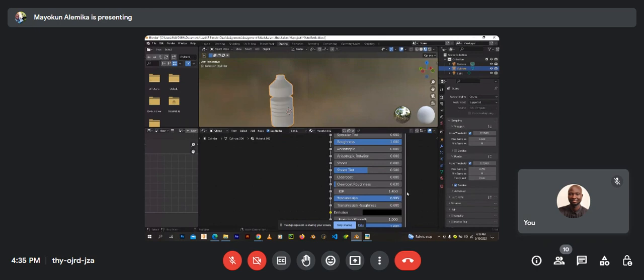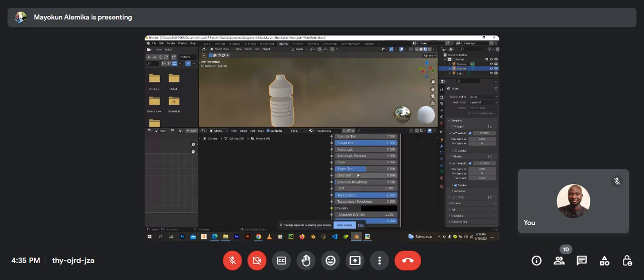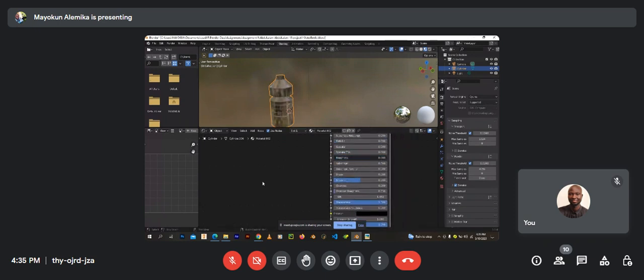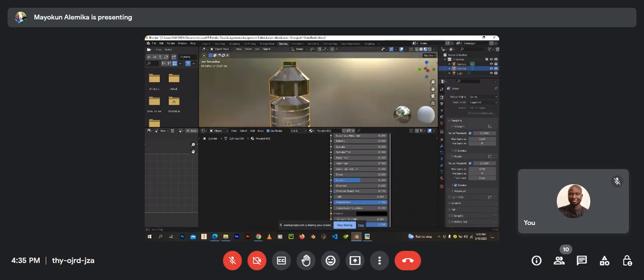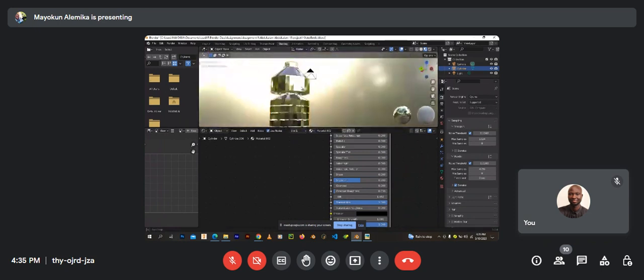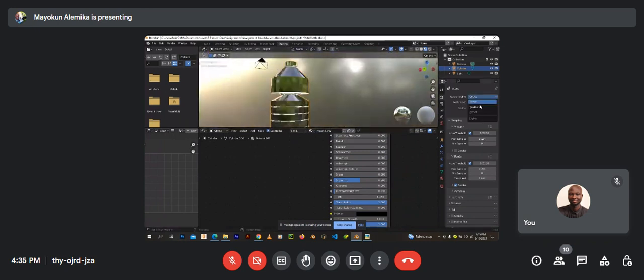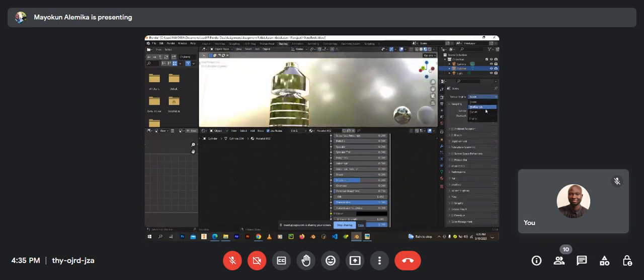Let me add the transmission. Although you can go from 0 to 1, I will suggest you make this fully 1, just for explanation. Let me put this roughness all the way to 0. Now the effect is not very visible in the way I would want. Give me a second, please.